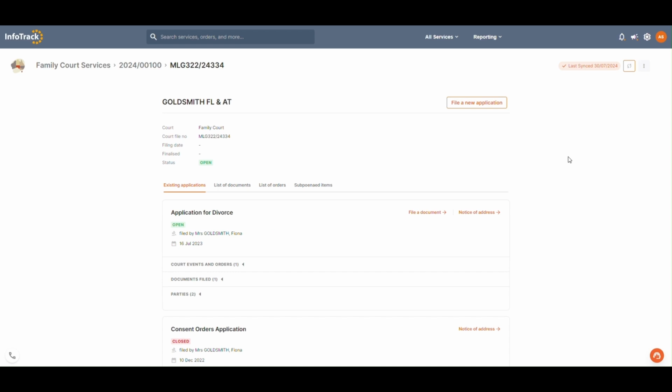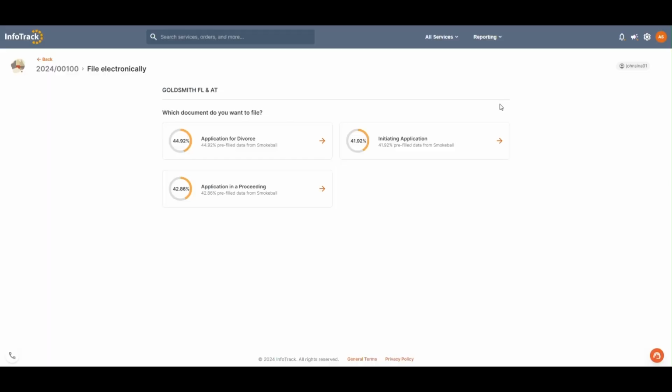When you are ready to file a new application on this file, you can click the File a New Application button on the top right. Filing a new application will have the same workflow for matters that are filing an application for the first time or, as currently shown, filing a new application on the existing file.